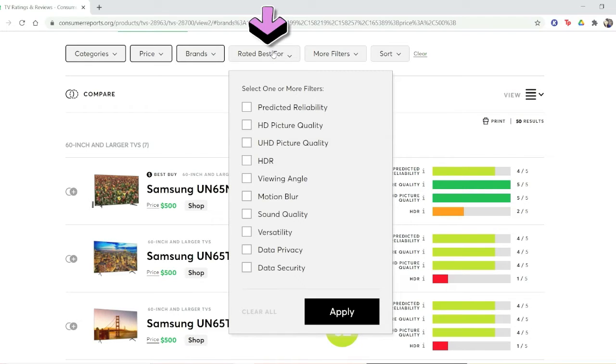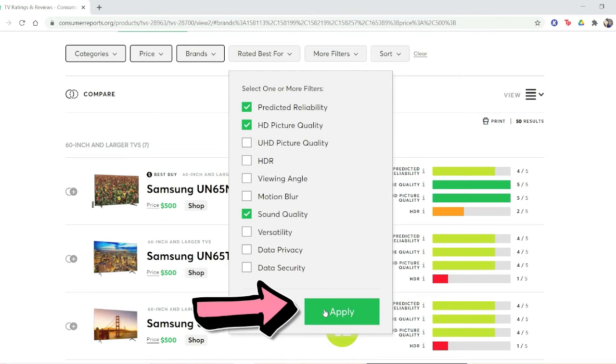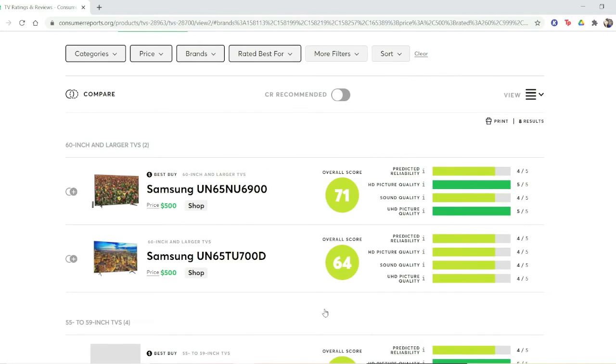Maybe there's something we want it to be rated well for. So rated best for means I'm thinking I want something that has great sound quality, great HD quality, and then also maybe I want, you know, predicted reliability. And obviously there are other options here that you may want to choose. So we're going to go ahead and hit apply again. Now it's brought me down to 8 results. That's a little bit easier to deal with, right?